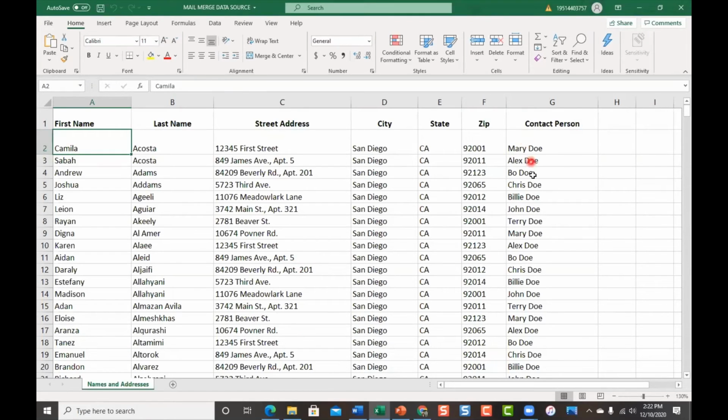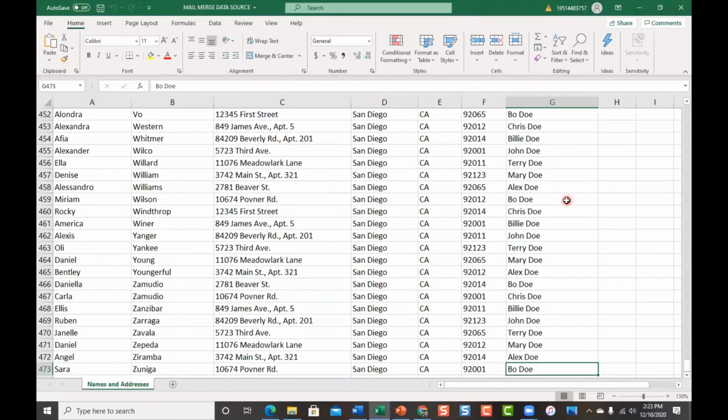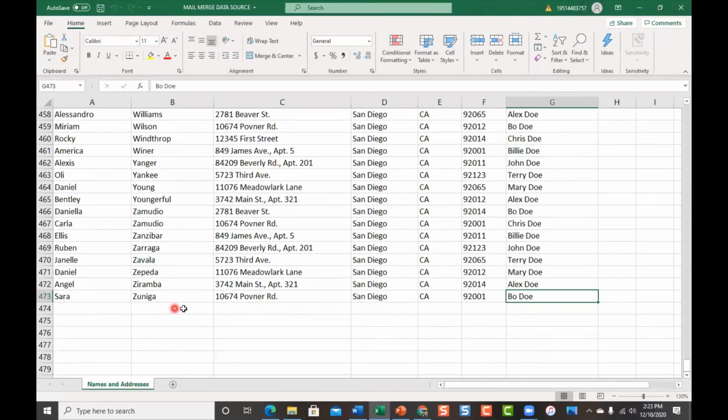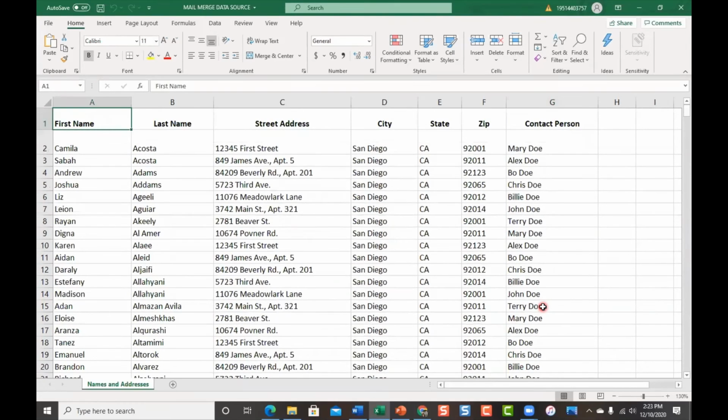Each student has a different contact person in this list. I use another trick, hold down the control key, and next to my home key, H-O-M-E key, is the E-N-D or end key. Hold down the control key, hit the end key, and it takes us all the way down to the bottom. And sure enough, there's Sarah Zuniga, the very last one that we have. Oh, and look, and Bodo is the contact person. That's great. Let's get back to the top. Control Home takes us back up to the top.